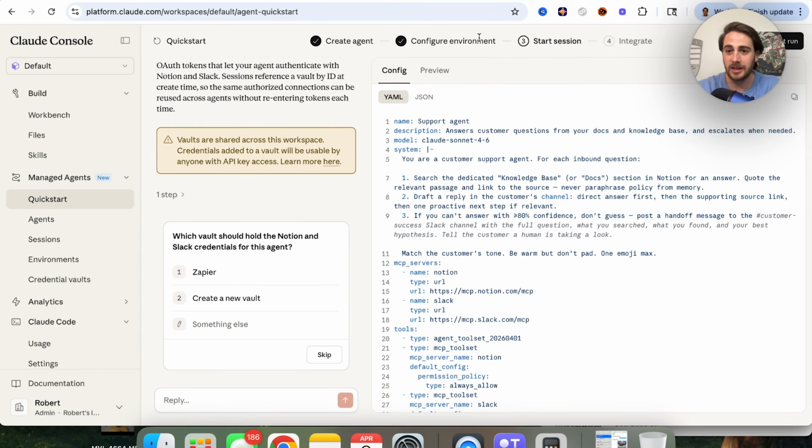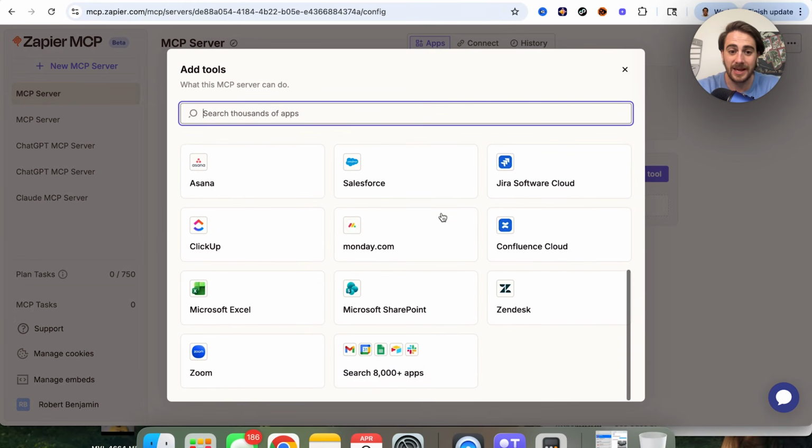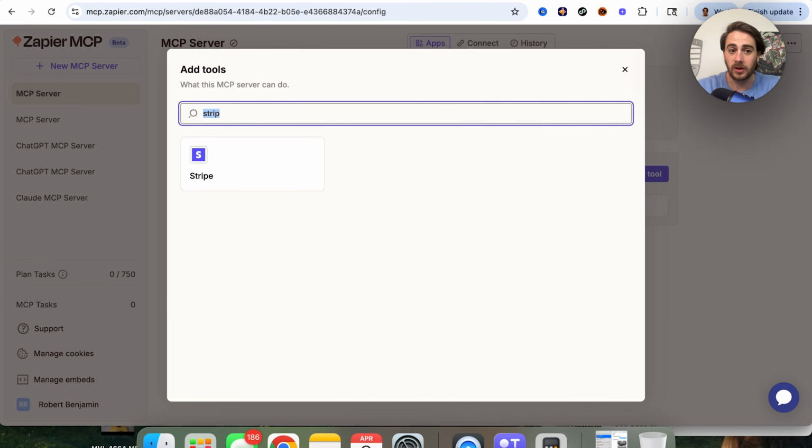And this makes it incredibly easy for you to be able to give your agents access literally to more than 8,000 different apps. I mean, you could get it to access anything that you could think of through all these different tools. For example, if you want to be able to hook this up to something like Stripe, you could do that. If you want to hook this up to YouTube, you would be able to do that. If you want to hook it up to Notion, you would be able to do that.